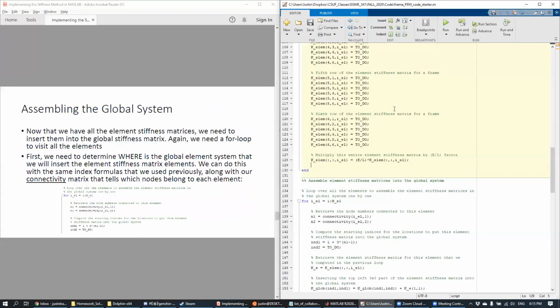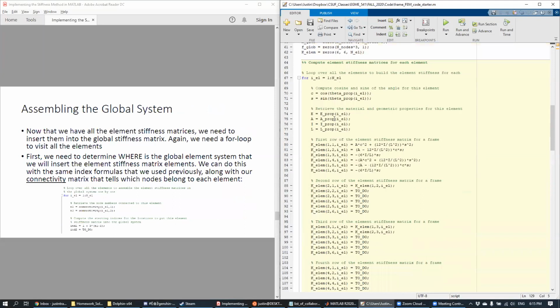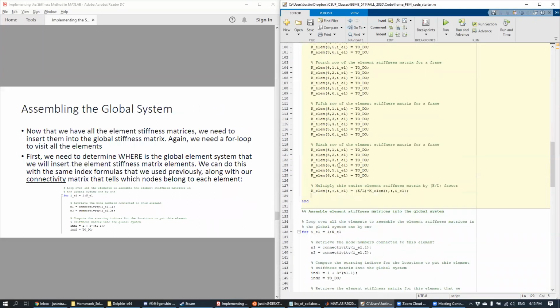Question. Oh, the question is, does that bring in the scale factor to each component of the matrix? That's correct. Yeah. And so what that does is it's going to take all 36 entries in our 6x6, and it's going to multiply by E over L into that matrix. Yeah. So it's a shorthand notation for that.